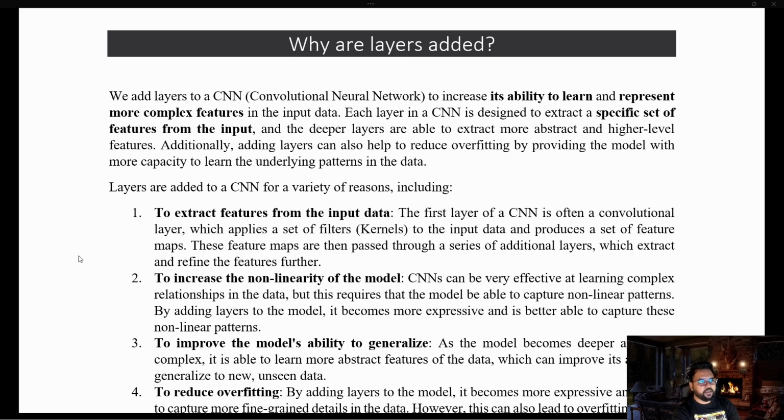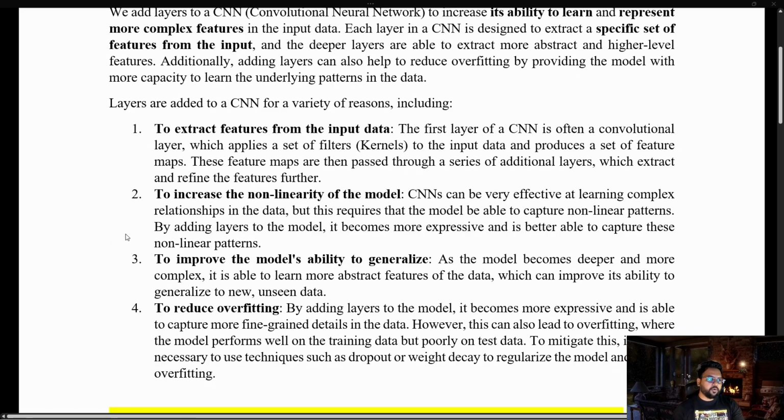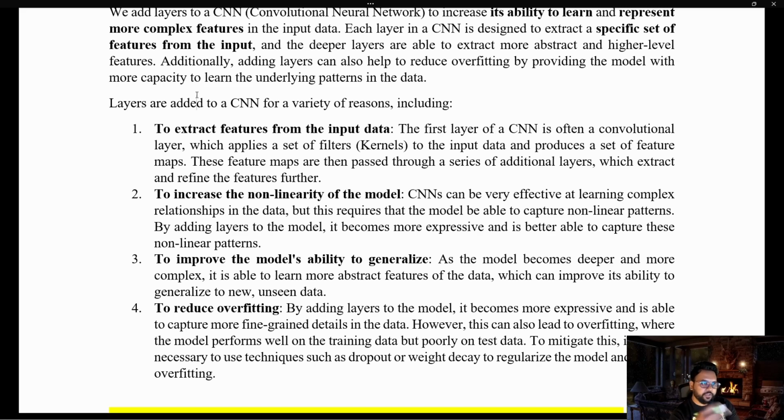Apart from that, it also extracts a specific set of features from the input image. So if we add layers, it is going to extract features in each and every layer. But some important points we are going to discuss: to extract features from the input data, we add layers. That's the first thing. Now we know that in every layer the kernel is responsible for extracting features from the input data and creating feature maps, which you can say channels as well. Now if we add more layers, then it is going to extract more features, right?